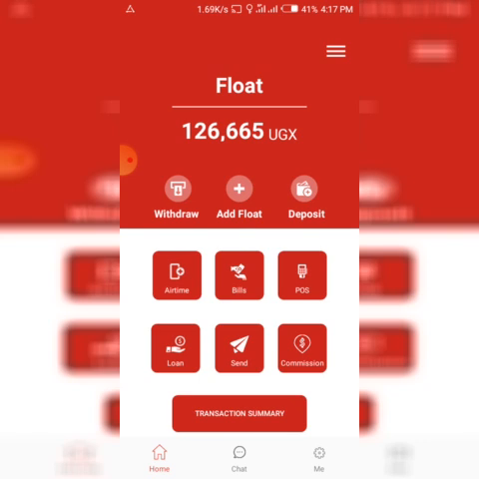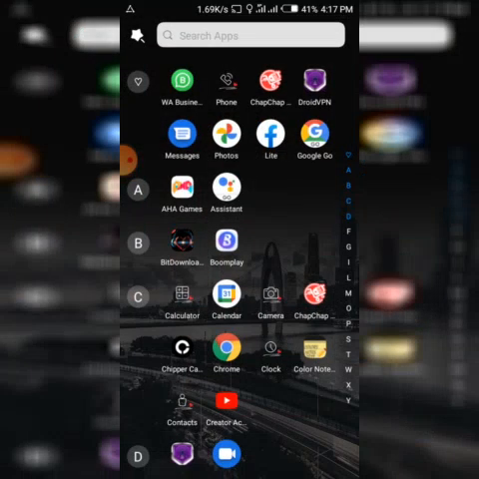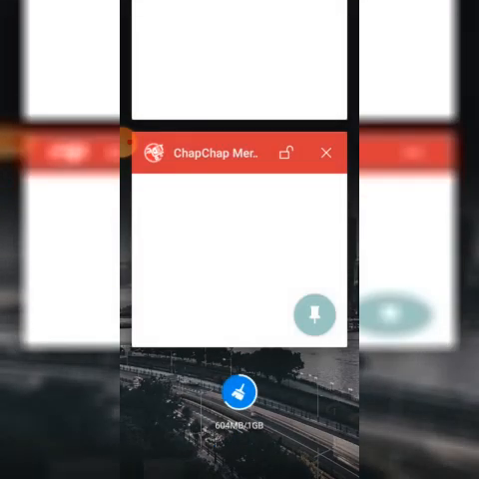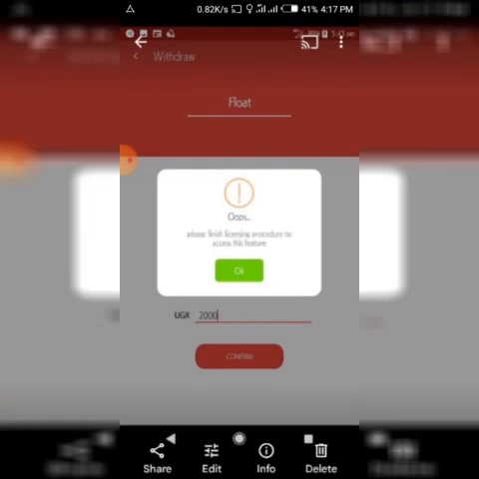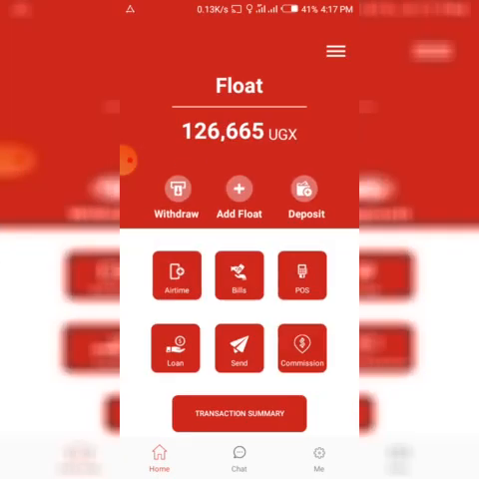When you try to do a deposit, you'll see a message like this: please finish your licensing procedure to access this feature. But how do you do that? I'm going to show you. If you go back to our app, this is the app. I'm going to show you how you are going to license this.